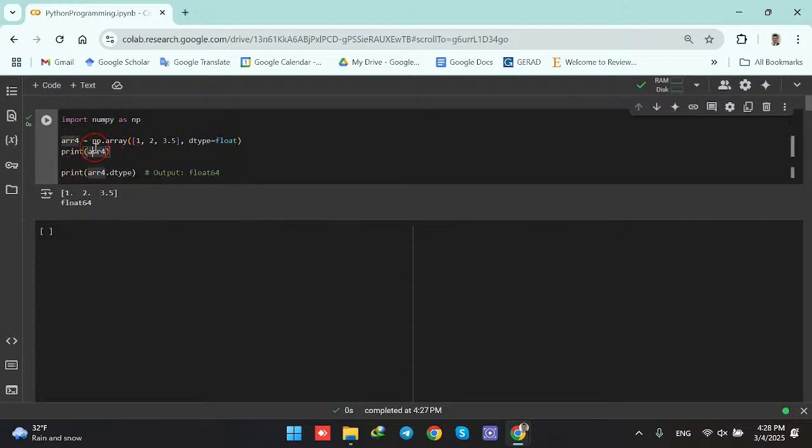And then we are printing array4, and we see that here we are having the exact same numbers: 1, 2, and 3.5. And if we want to print the dtype, let's say the type of the array, we simply use the print function. We write down the name of our array dot the keyword dtype, and it is going to give us float in the output, meaning that this is an array of the float type.